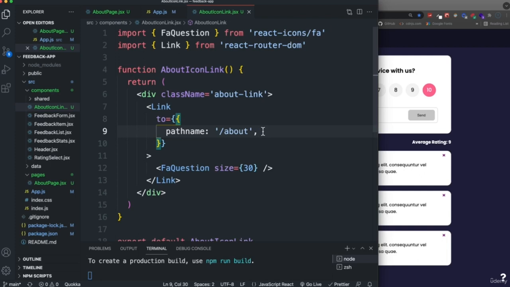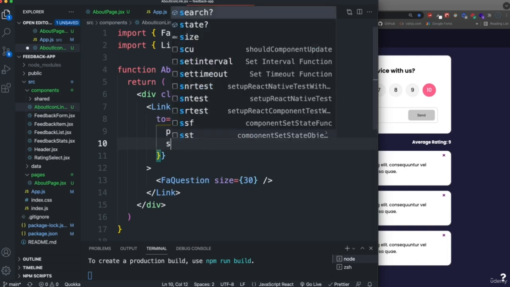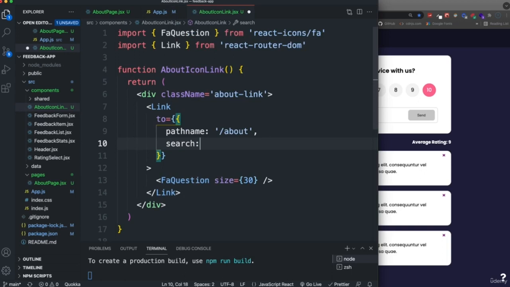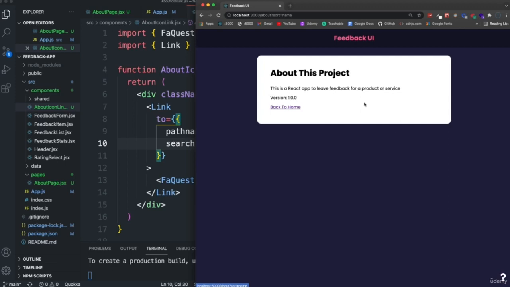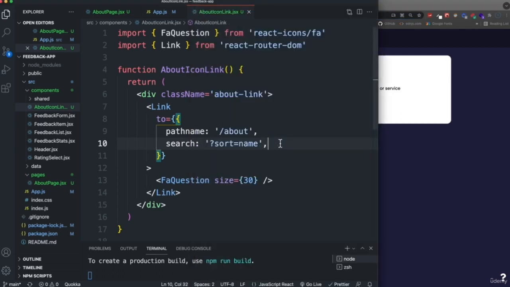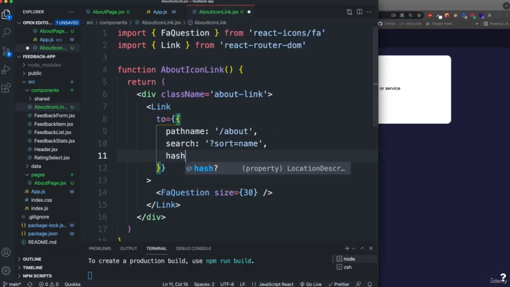You might want to add some query params to the link. For that, you could add search. Let's say maybe it's a sort or something. We could say sort equals name. Now if I click on this, it brings me to /about, and it also adds a query param of sort equals name.